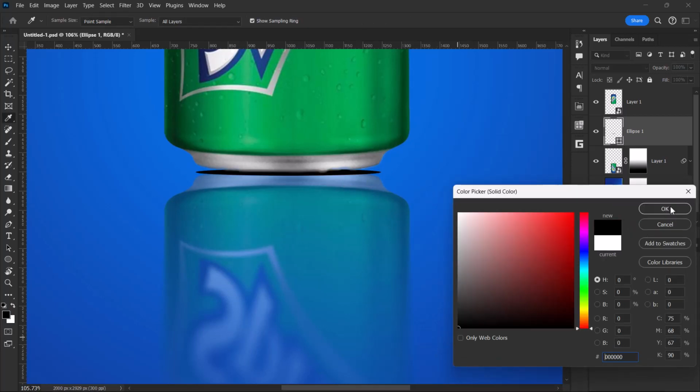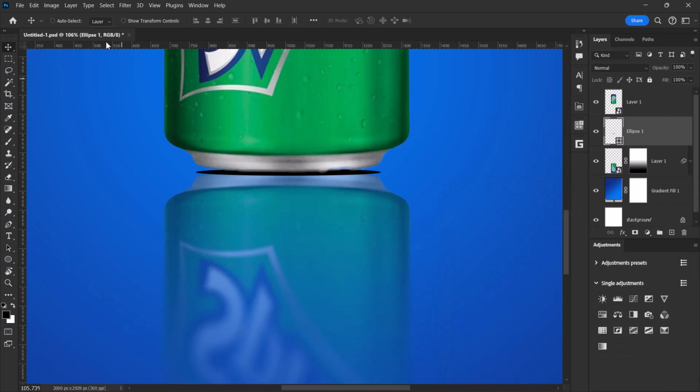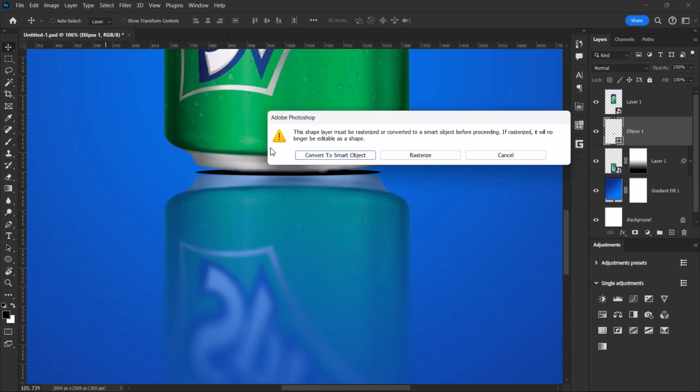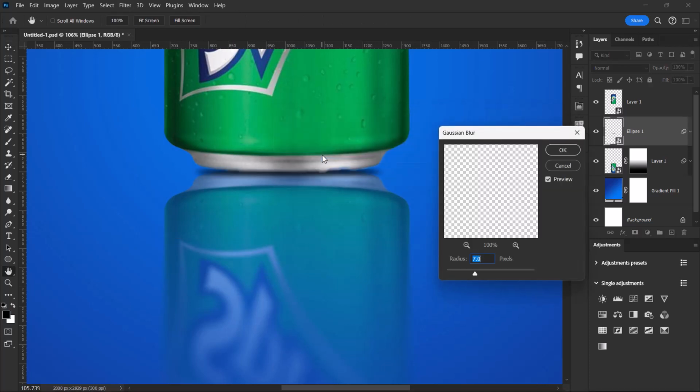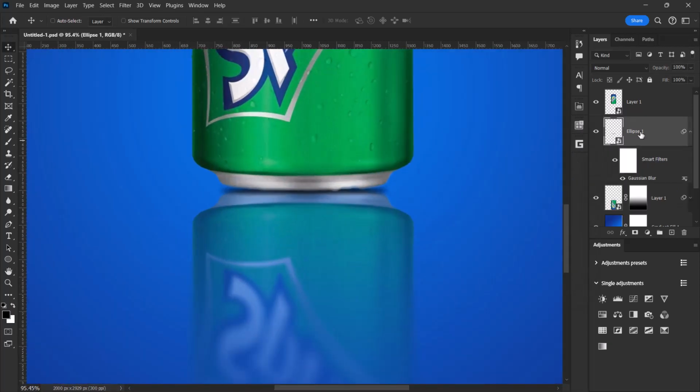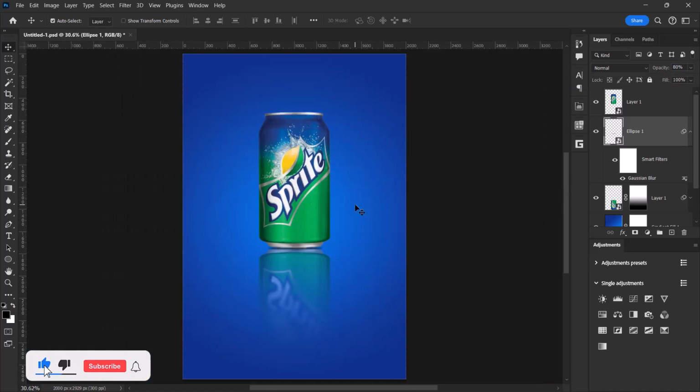Select OK. Now go to Filter, Blur, and then Gaussian Blur. Click on Convert to Smart Objects. And let's give it a blur of 7 pixels and select OK. Once you are done, let's reduce the opacity of the blur just a little. So I think 80 is okay. And then we are done. So this is how to create a reflection in Adobe Photoshop.